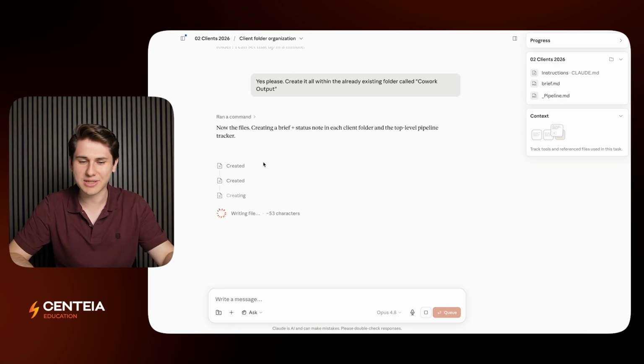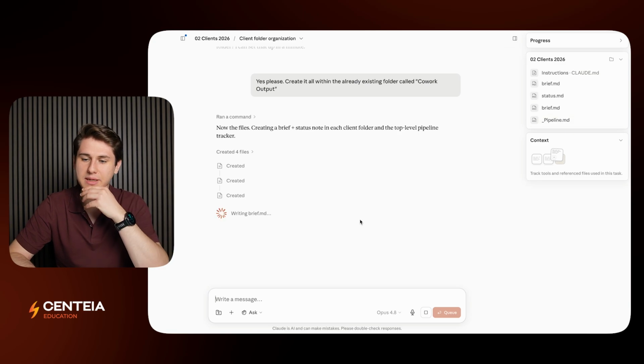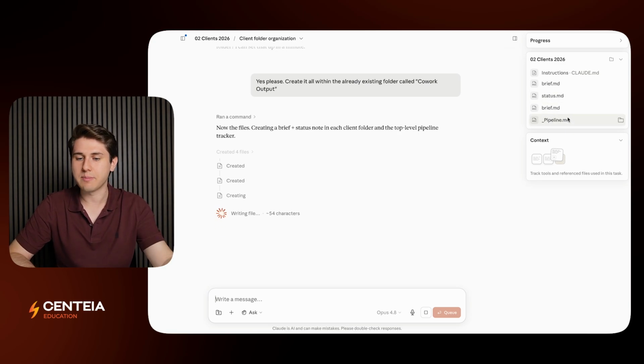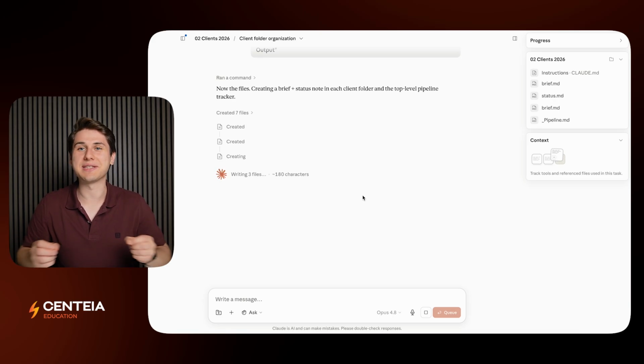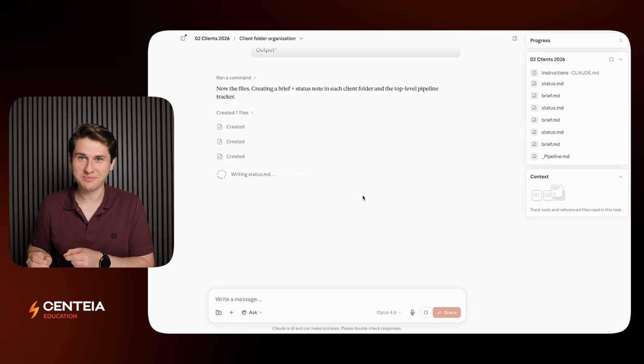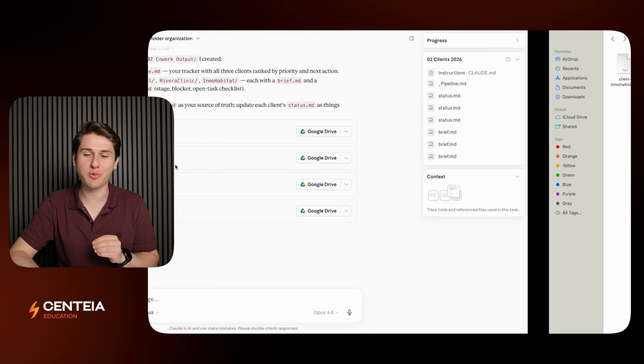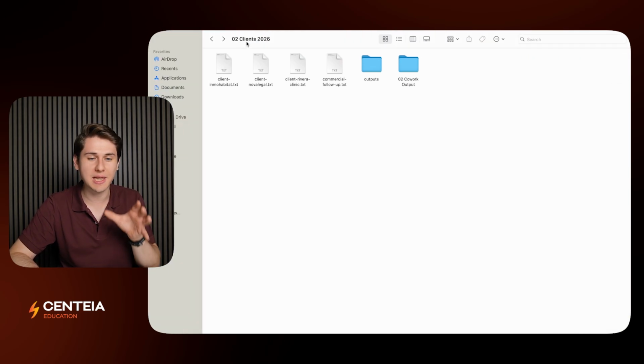As you can see, we can now see everything that is being created. On the right-hand side, we have our progress. We can see everything is being built. The brief, the status, the pipeline, absolutely everything. Brutal, guys. Excellent organizer and excellent structure. Okay, guys, so it says it's done. Let's check if that's correct. We have our folder open here, as you can see, Clients 2026.